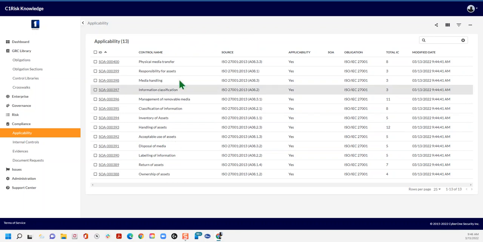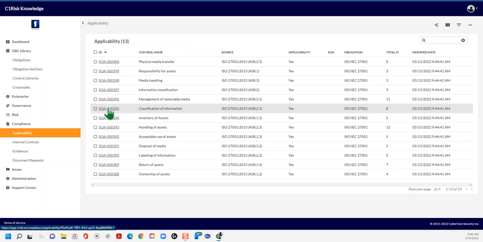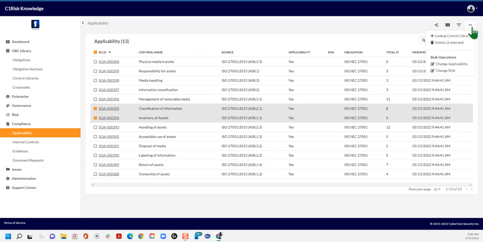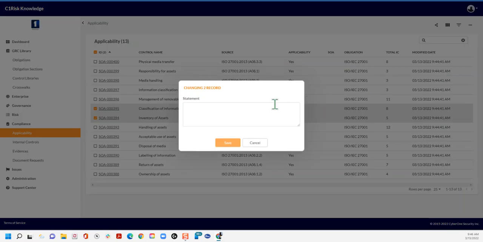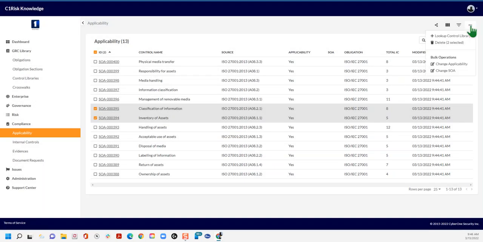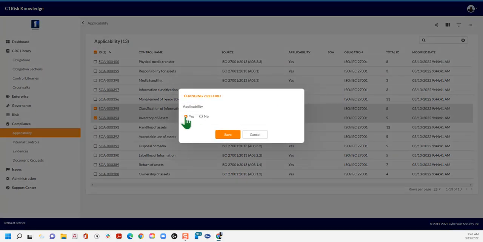And so this is where we're going to actually start writing our internal controls from, or this is one option for writing your internal controls. Now, what you can also do here, once you've got these in, if you decide that some of these are actually not applicable, then we can go in and change applicability. There we go.